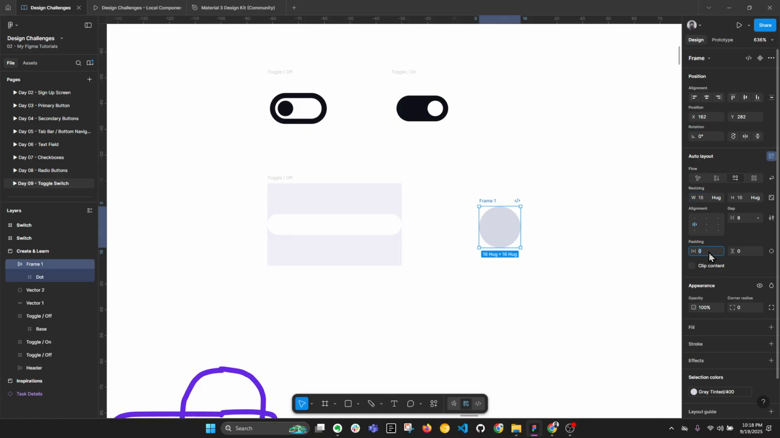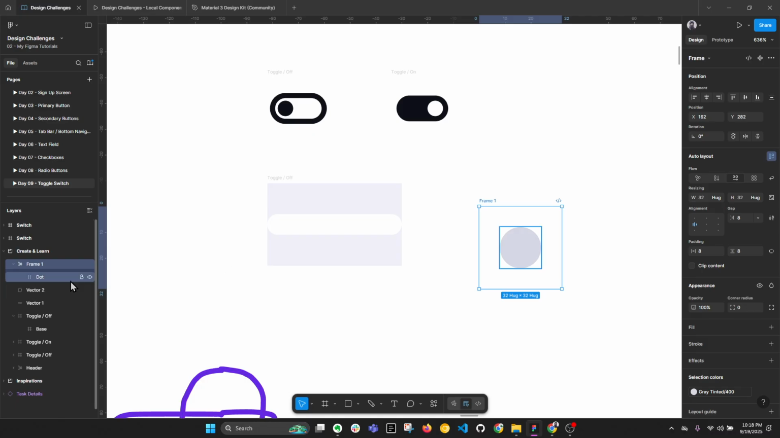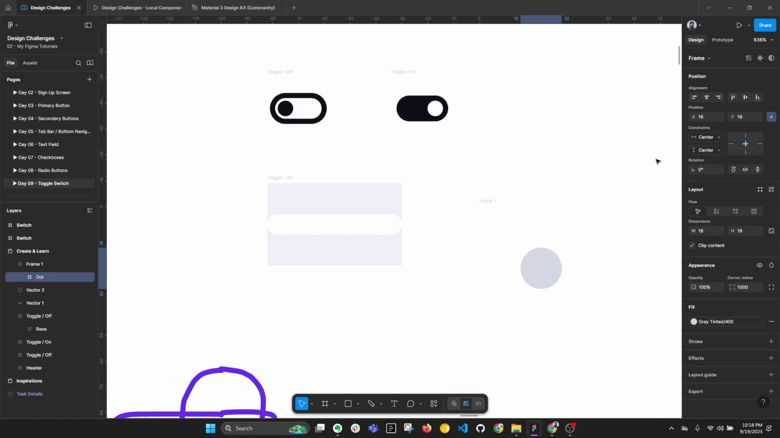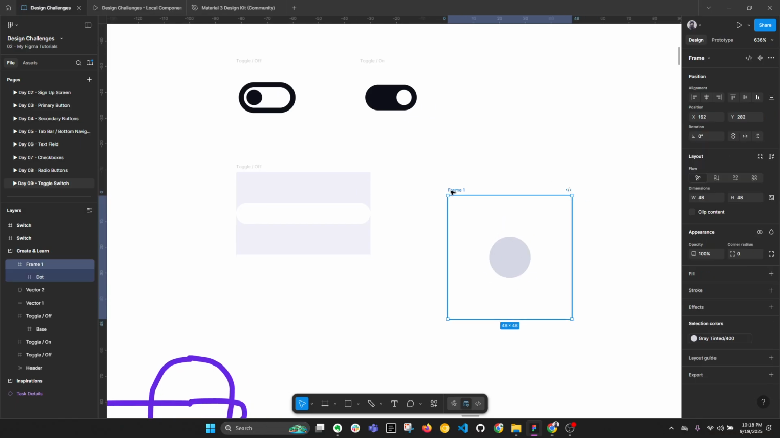Let's apply some padding, 8 and then 8, and see what happens. Hmm. Yeah, I don't want auto layout actually. Let's remove that. Sorry about that. Let's try 48 by 48 size because that's the touch area we have in Android. And yeah, I am going to call it handle.